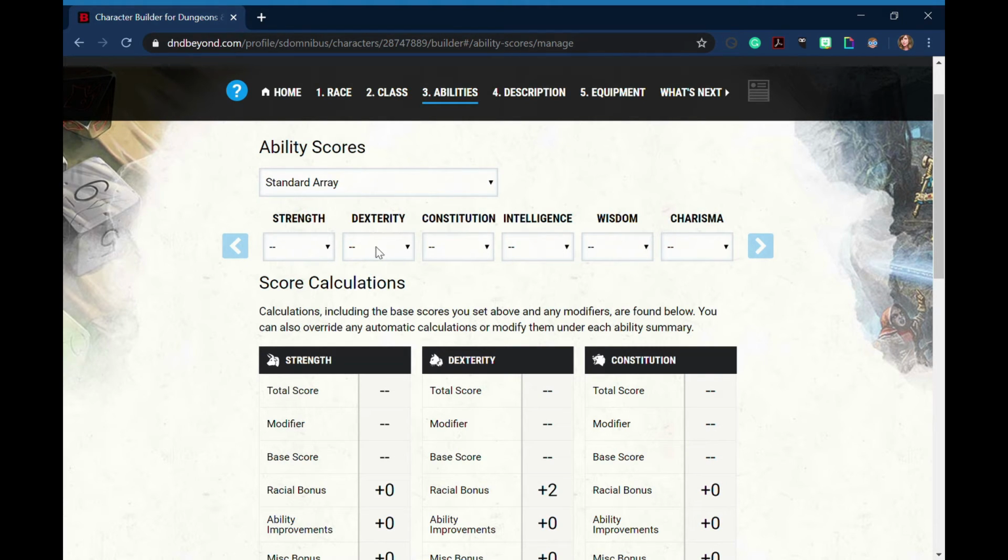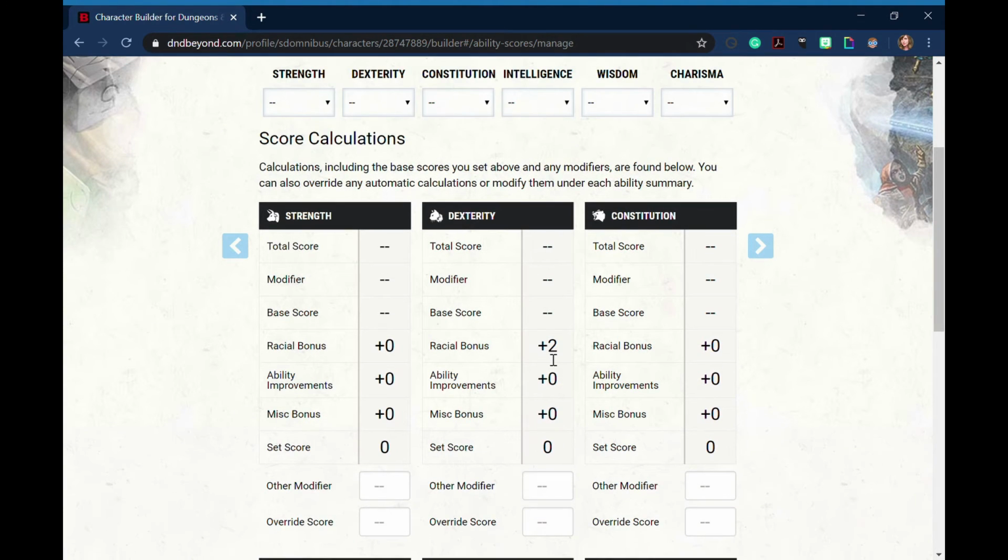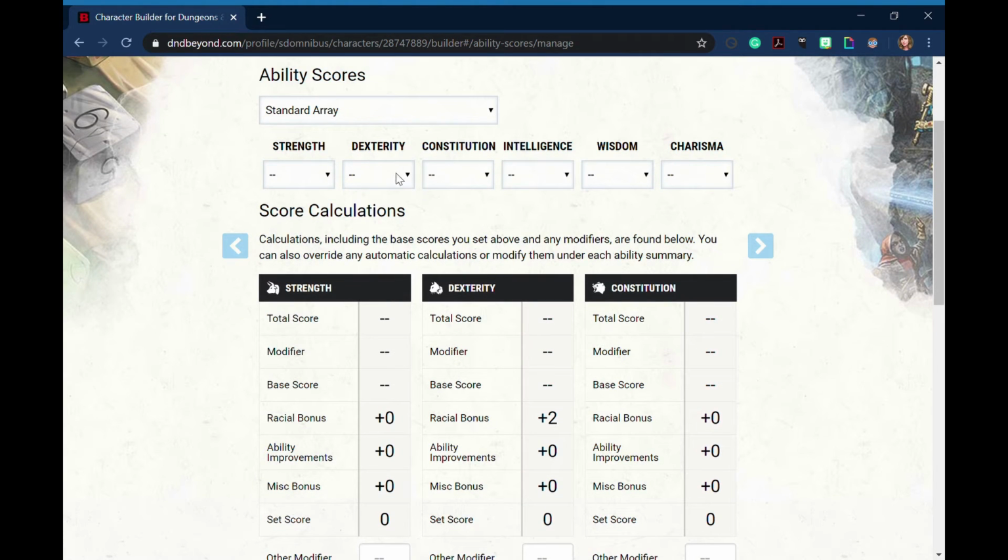Rogues rely heavily on dexterity and intelligence. You'll see here, from choosing the wood elf, we get a +2 to our dexterity score. So of the standard scores, I'm actually going to do 14. That adds a bonus of 2 to the score, giving me a total of 16. My total modifier for the ability is 3.